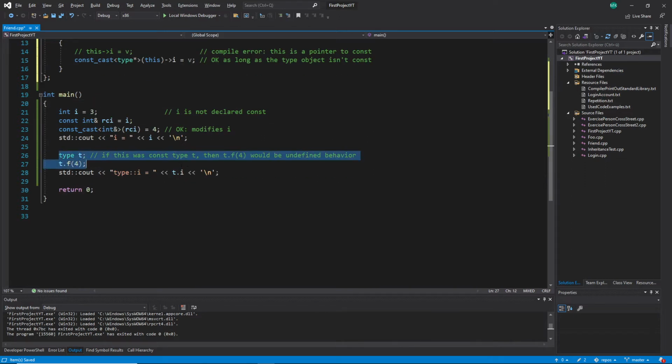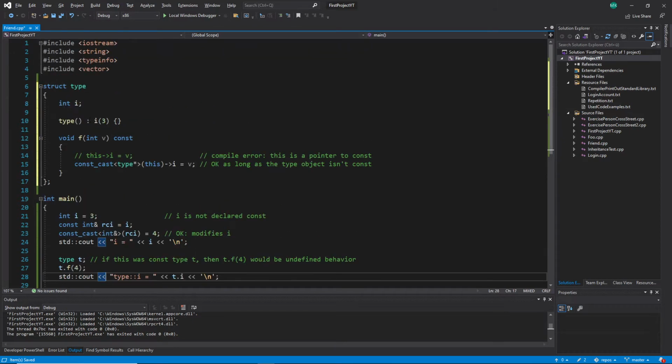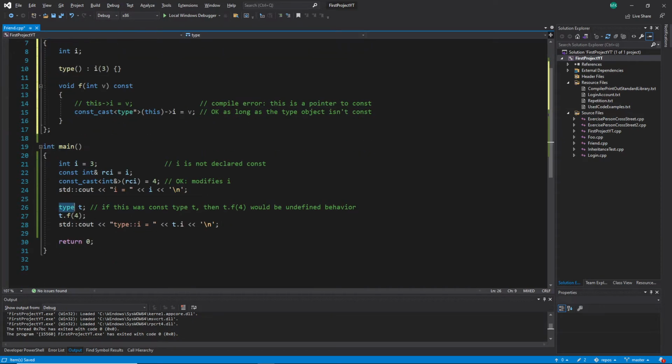Let's start here. First of all, what are they doing? First, they create just an object of this struct. That's okay, normal. And let's read what they are writing here. Also, if this was a const type t, then okay, I will explain this in a moment, but let's go on.